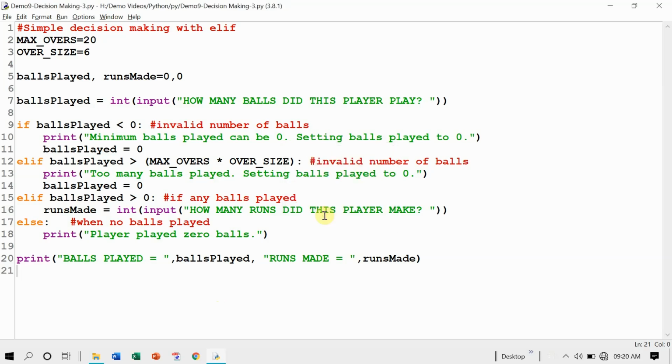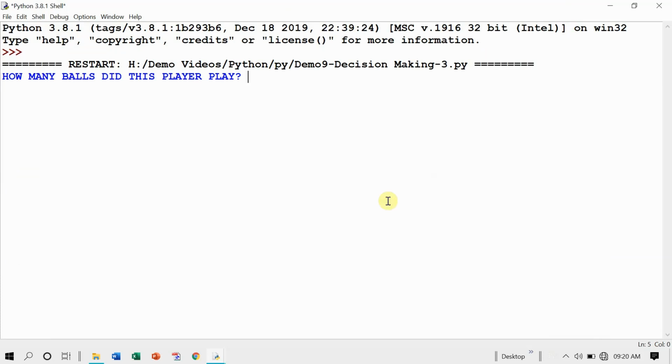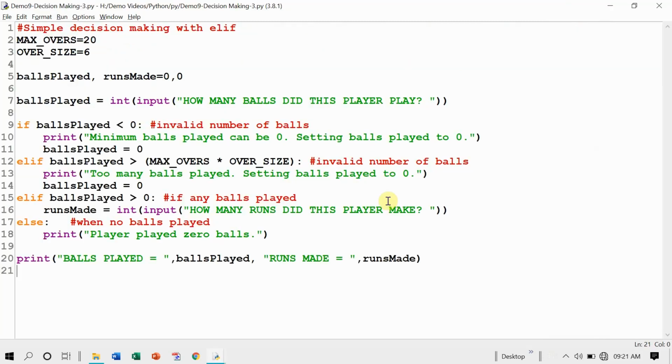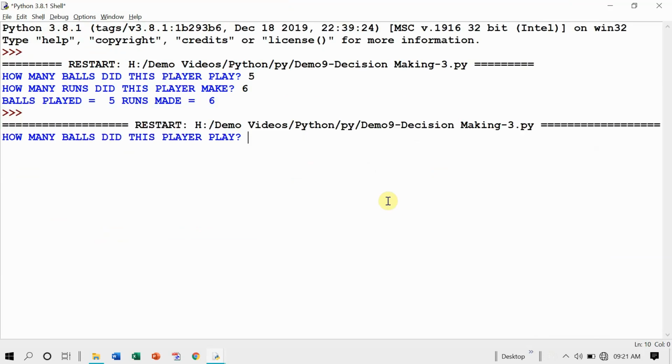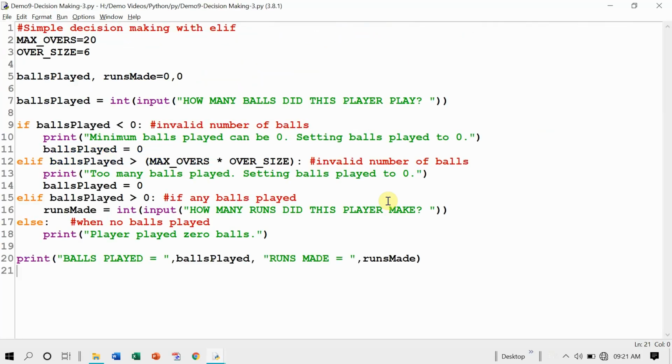So this is the final shape of the program. Let us check how many balls this player played. 5. Fine. 6 runs made. That's a very ideal situation, a normal situation. Let us run it again. How many balls did this player play? A negative value, handled. An error message is displayed, and there is no question of asking for how many runs made.